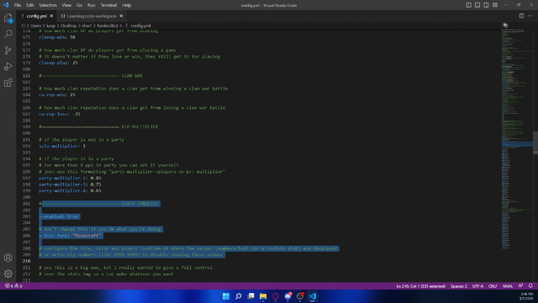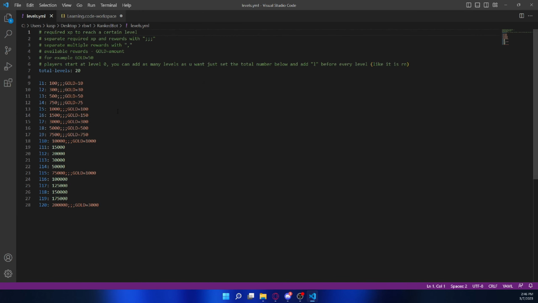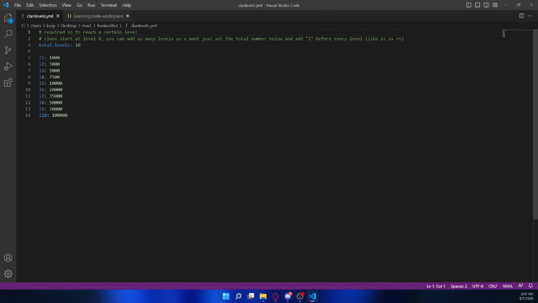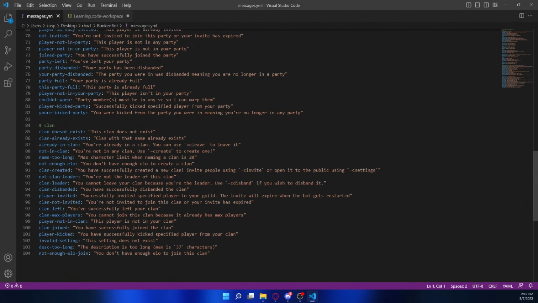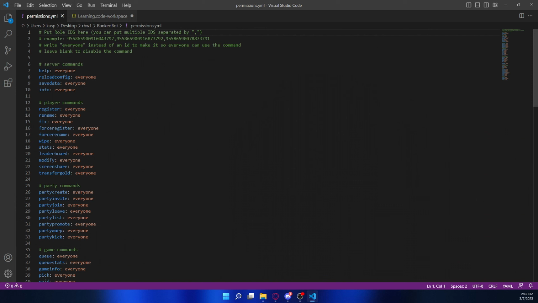Anyway, after you set all of that up, you can also set up the levels. This is explained how to do it here. I hope this is understandable. Then you can set up clan levels the same way, but there's no rewards for now. You can also change almost all of the messages to your liking. Now you can also change permissions. I'm gonna show you how to do this later, but it's really just self-explanatory. I think I've explained it well right here.